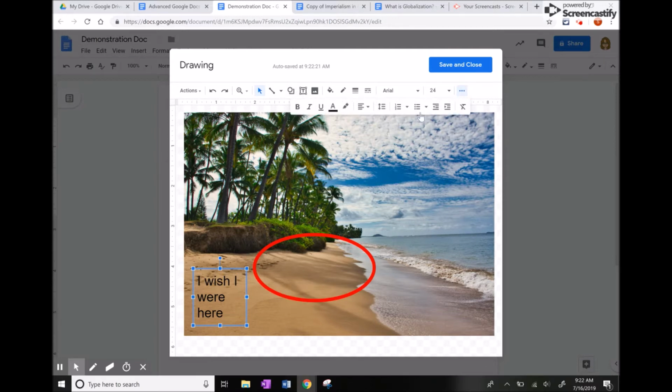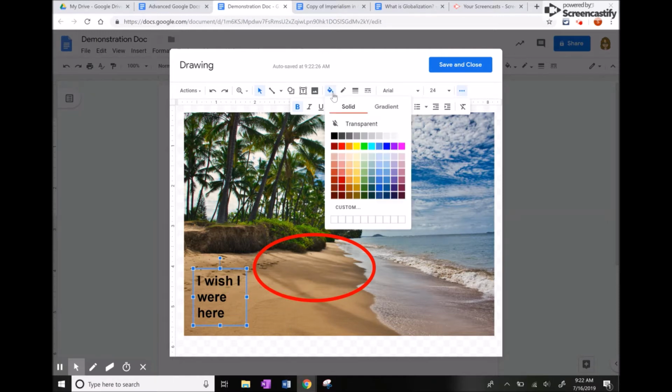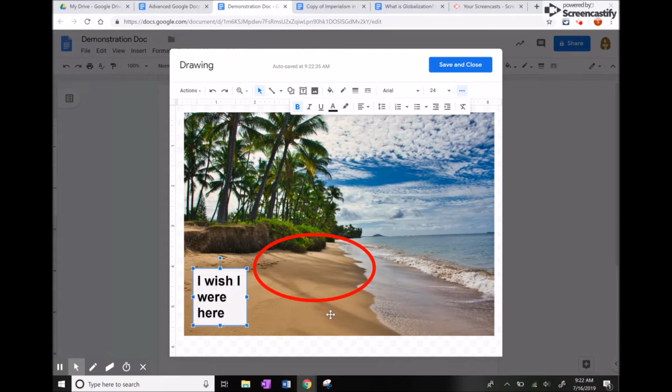I'm going to make it bold because, again, I really want it to be emphasized. And the black blends in a little with the sand behind it. And so I'm going to go back up to my trusty paint can, and I'm just going to choose this very light gray to really make sure that it stands out. I mean, you can do all sorts of other things. You can change the border of it. You can put a border color, whatever you want to do.